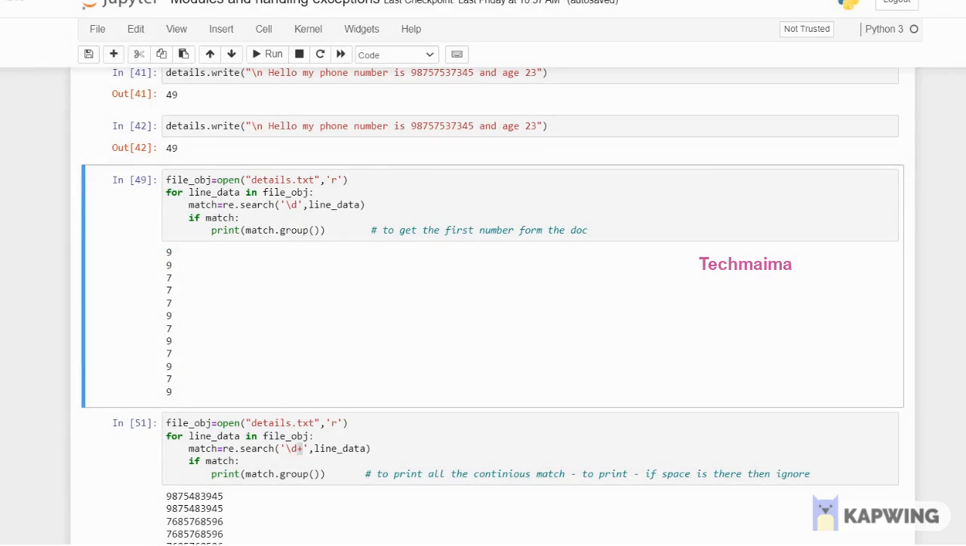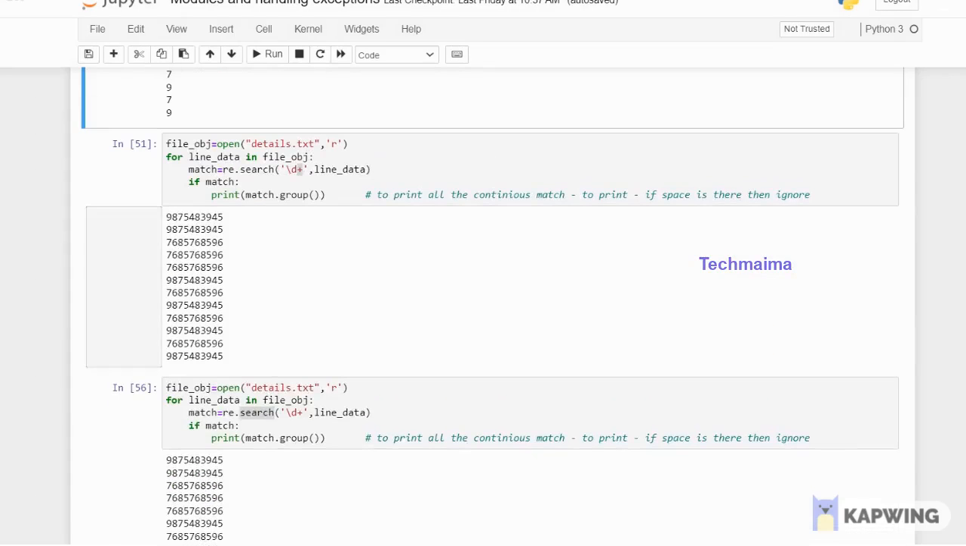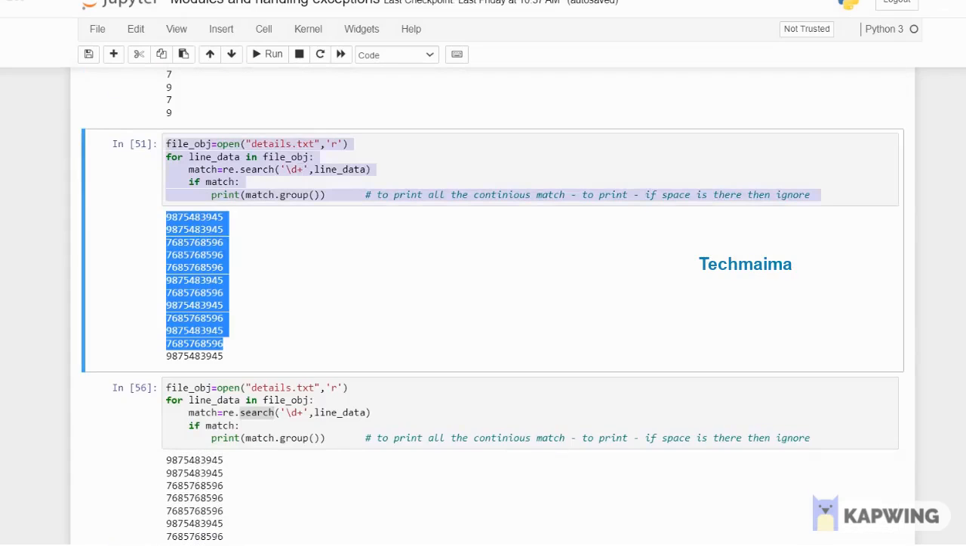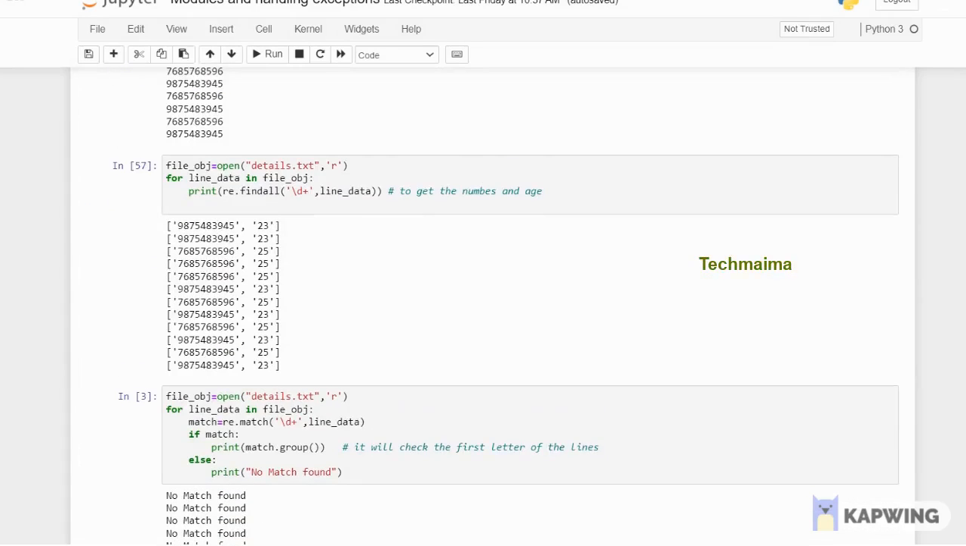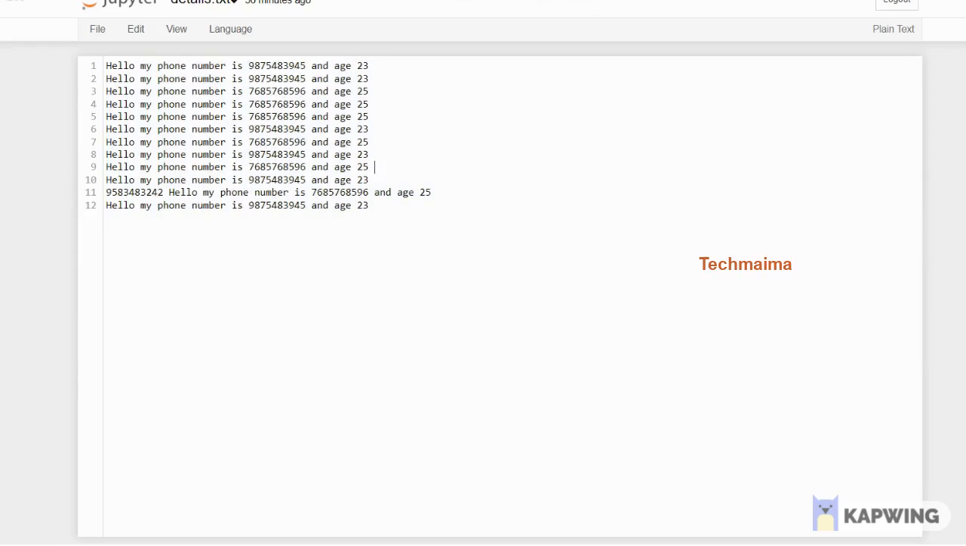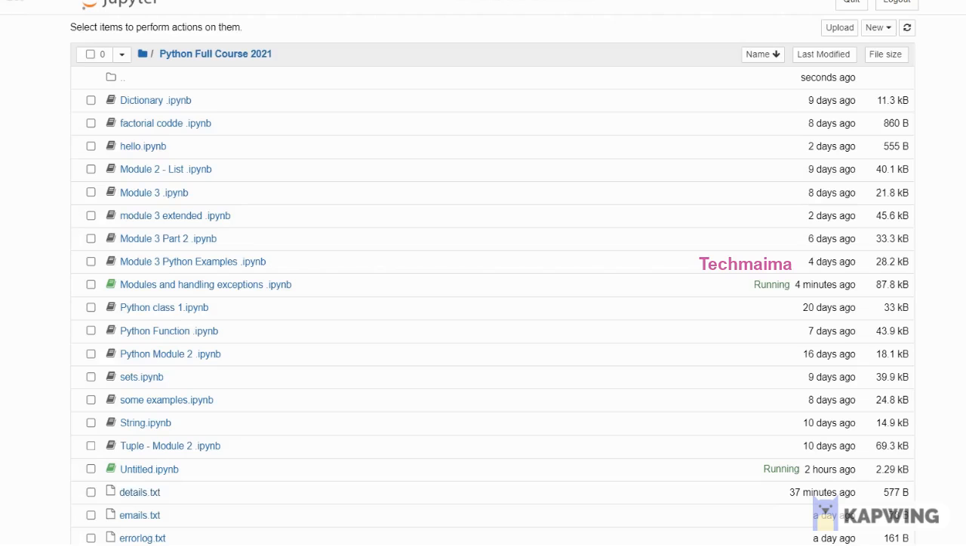Okay. So I'm using \d+ here. Here is the example. All the numbers will be printed. Okay. This is the concept. And then I have in this file, if you see, phone number as well as age. I want both phone number as well as age.